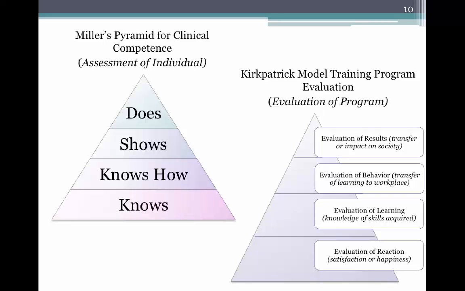Did knowledge transfer? And finally, the top level is evaluation of results. Did the curriculum change patient care, or did you have an impact on society? Again, it takes a long time to get to the top of the pyramid and can be difficult to achieve, but it should be a goal of your curriculum to get there eventually.